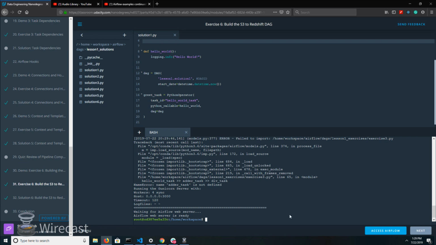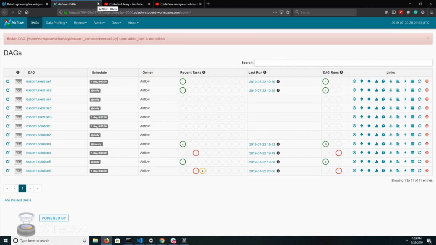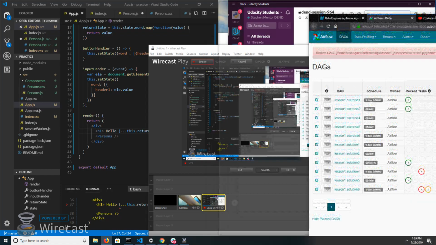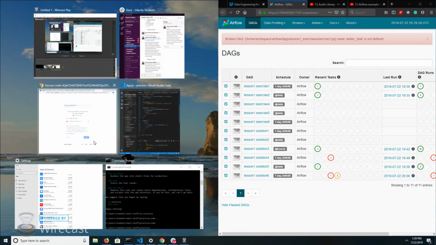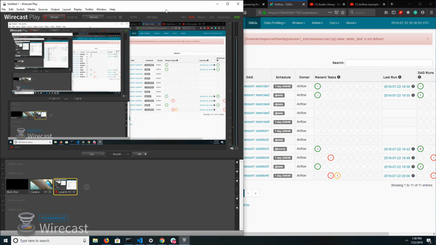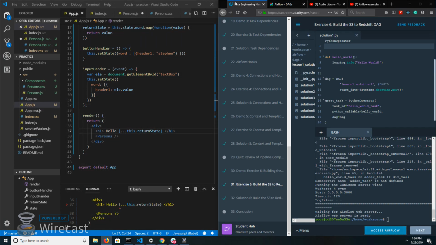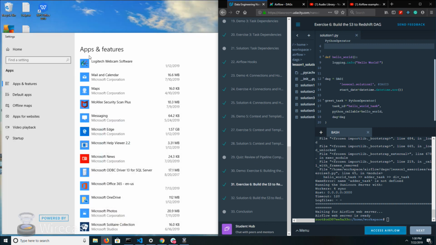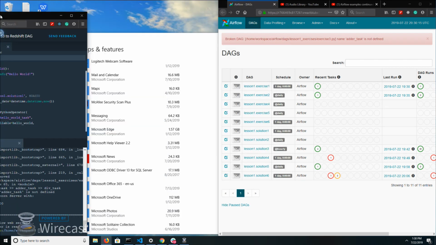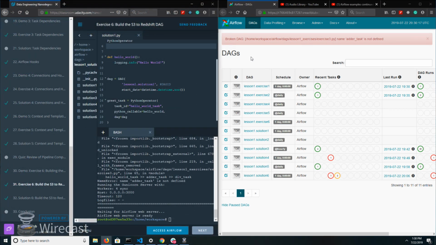Okay, we see that our Airflow web server is ready, and we can click the link. It should open up in your web browser. Okay, unfortunately I still have all the information from last time. That is okay. Okay, there we go. So we had defined the DAG lesson1.exercise1.